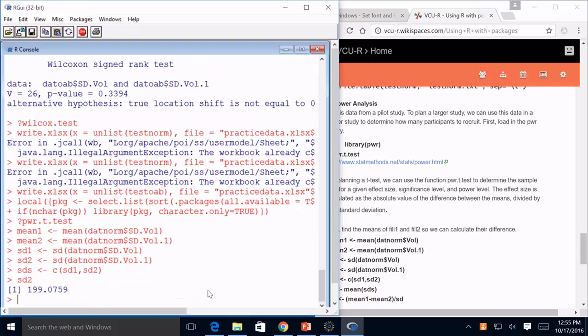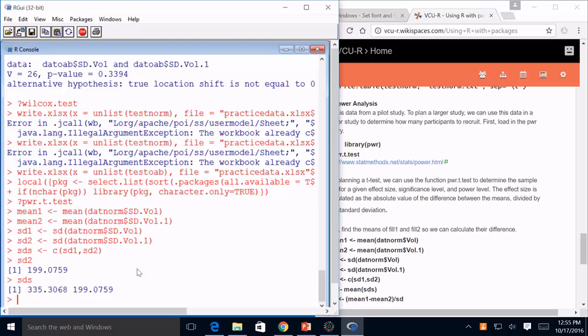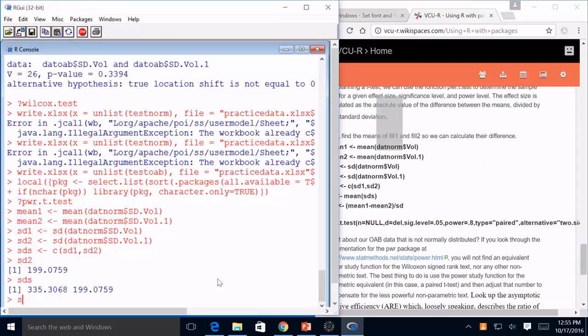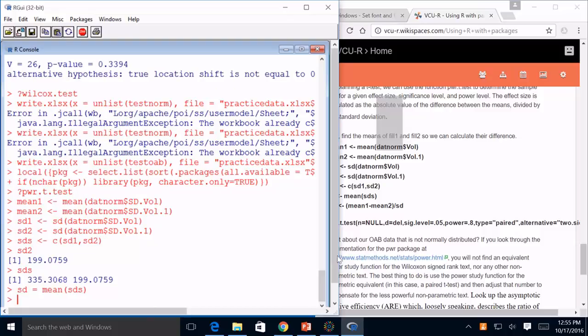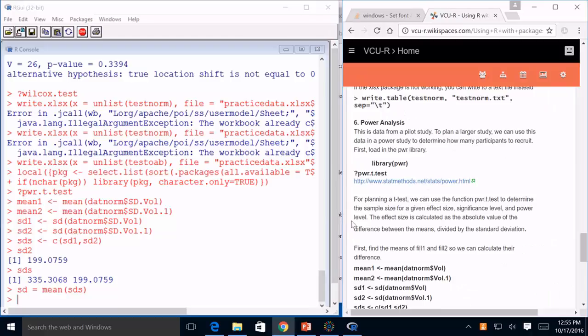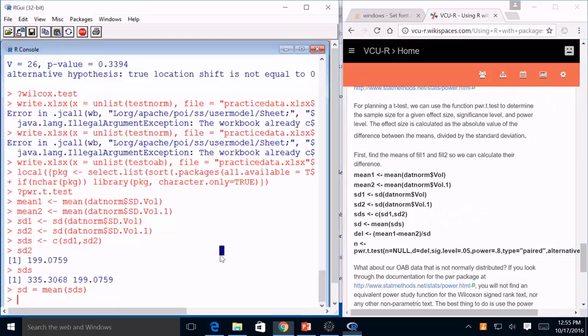And just check on that. There's SD2. Okay, so I have my 2 standard deviations, and then the SD I'm going to take as the mean of those 2, SDS. And now my effect size, I'm calling del, is really the absolute value of mean1 minus mean2 over SD. And actually I think, if I remember right, mean2 is larger than mean1, so I'm going to just reverse those.